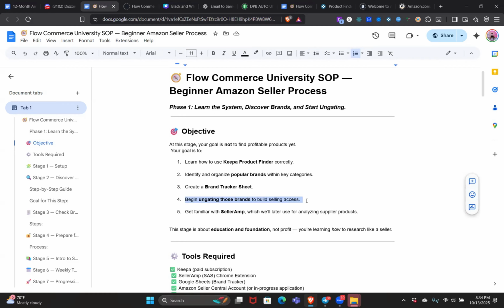Because what a lot of sellers try to do is they try to go after the brands that are easy, that don't require approval, but those are rare, right? So it's not like you're going to run into auto ungate, auto approval products all the time. You have to go through the process of ungating brands. And in order to do that, the best way to do it is to know, well, which are the best brands to start selling. So we can actually go over that real quick.